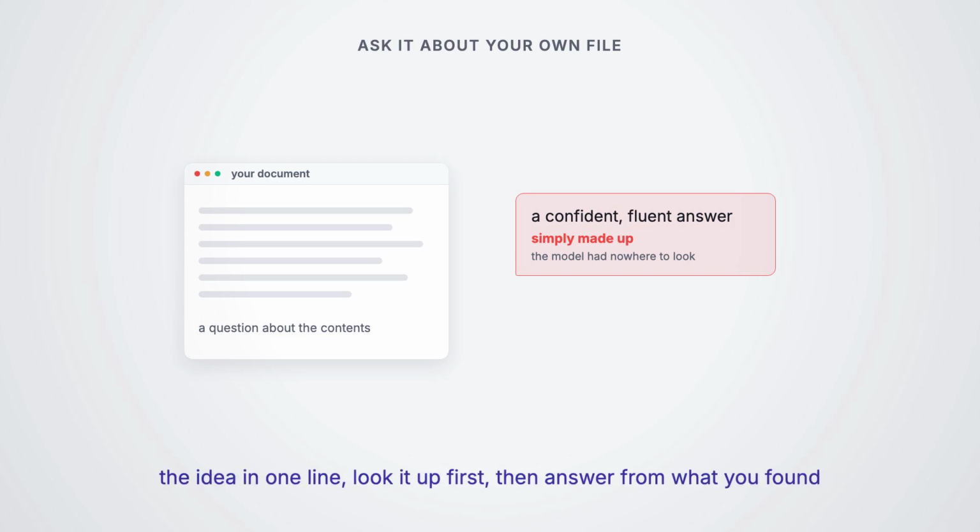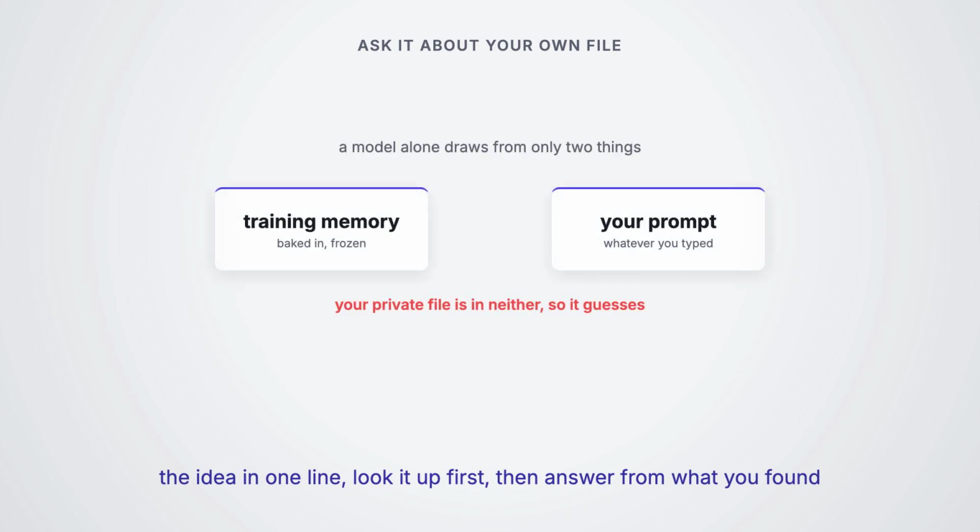to actually look. On its own, a language model draws from only two things: the memory baked in during training and whatever you typed into the prompt. Your private file is in neither place, so it guesses. The fix has a name, and it quietly powers a huge slice of the AI you already use.